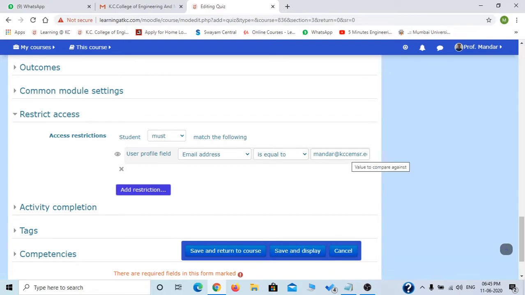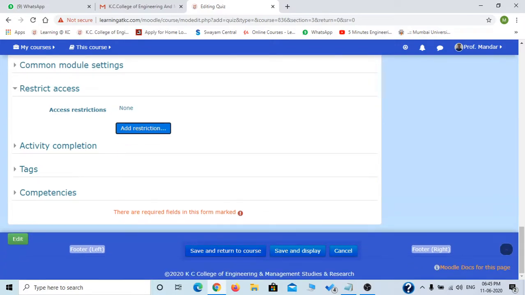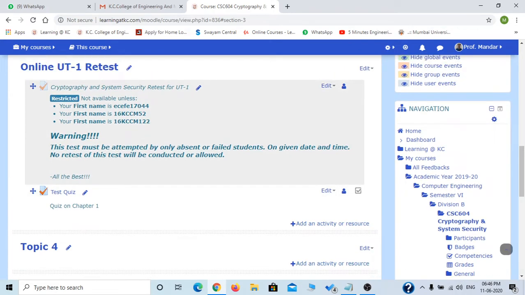That means I am allowing only this person to attempt the quiz, or if I say must not, then I am excluding this person and everyone else is allowed. Okay, so this is a restriction right now. Then you can click on save and display the quiz. Once your quiz is displayed, it will look like this.